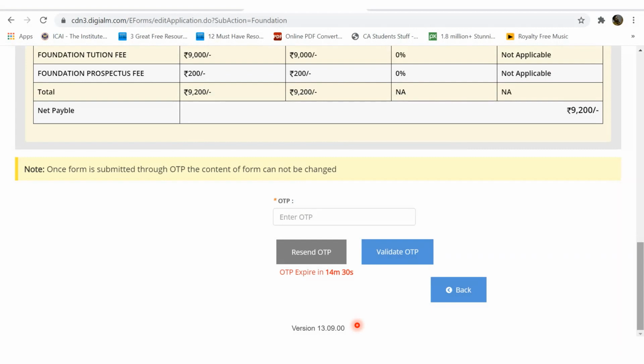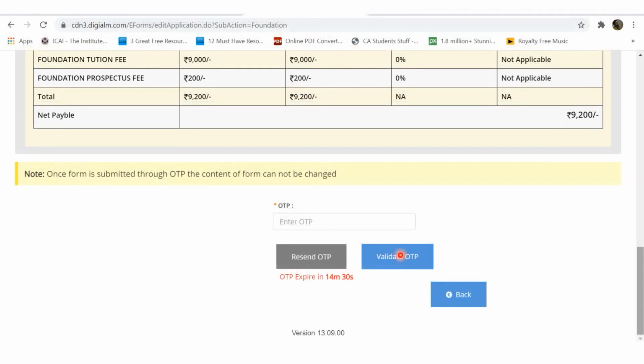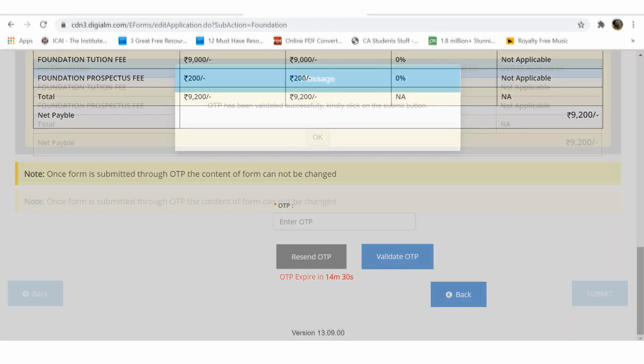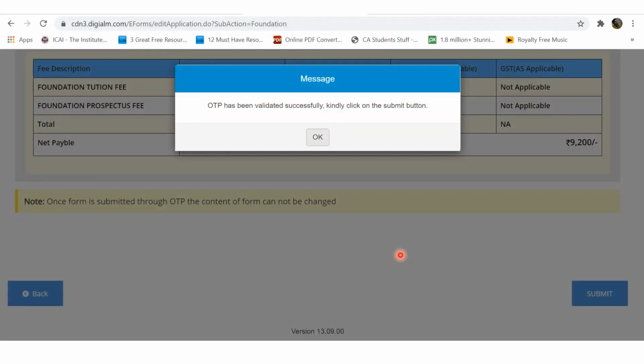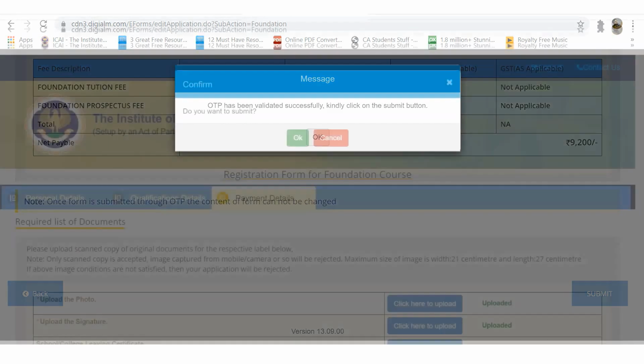This screen appears, enter the OTP. You can validate the OTP thereafter, and once you validate it, the message will tell you that the OTP is validated successfully, and kindly click on the submit button. So this submit button, you are going to click after clicking the OK button.